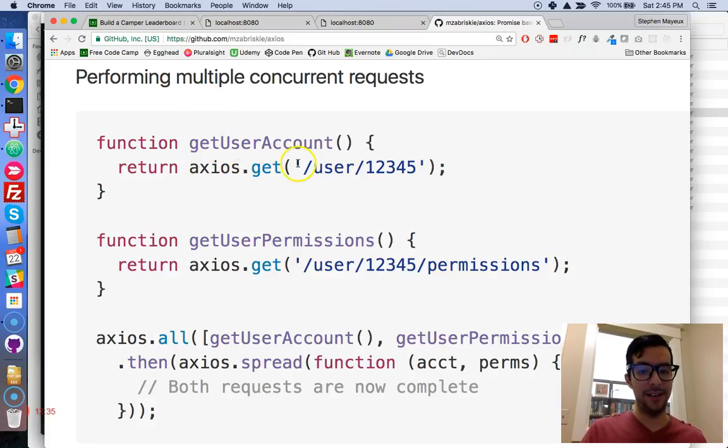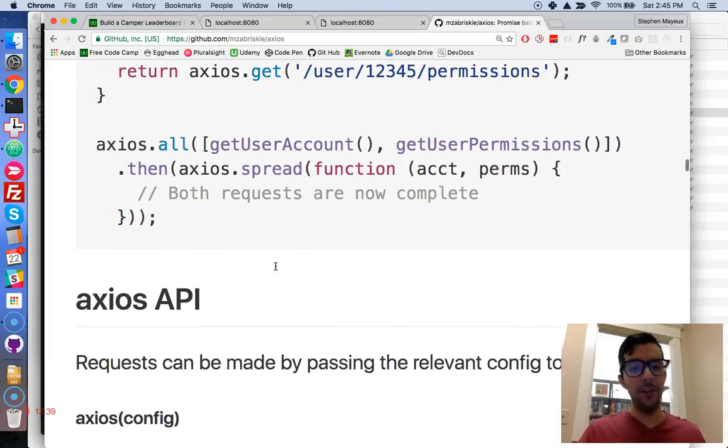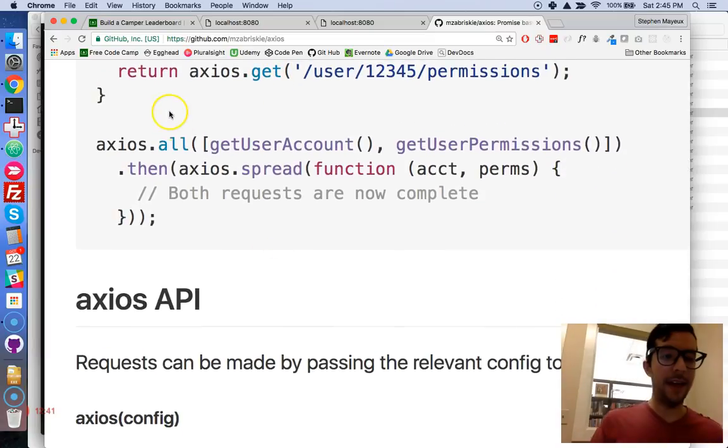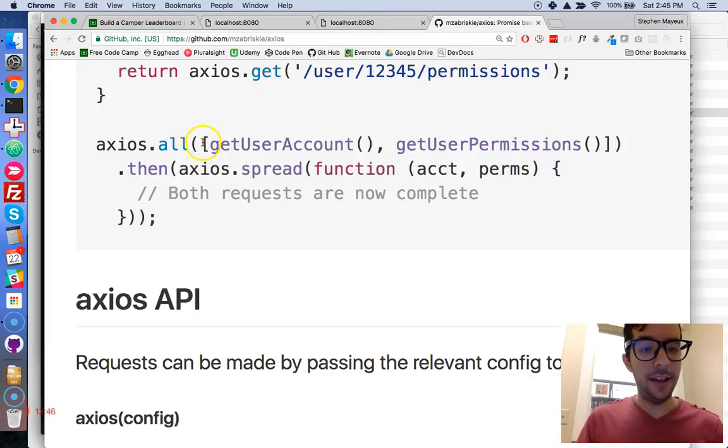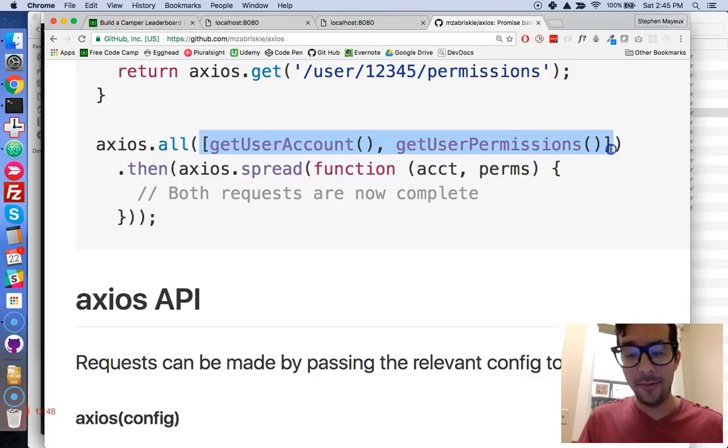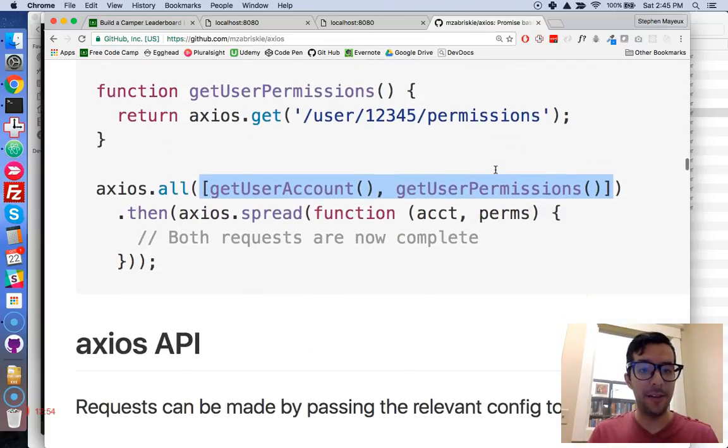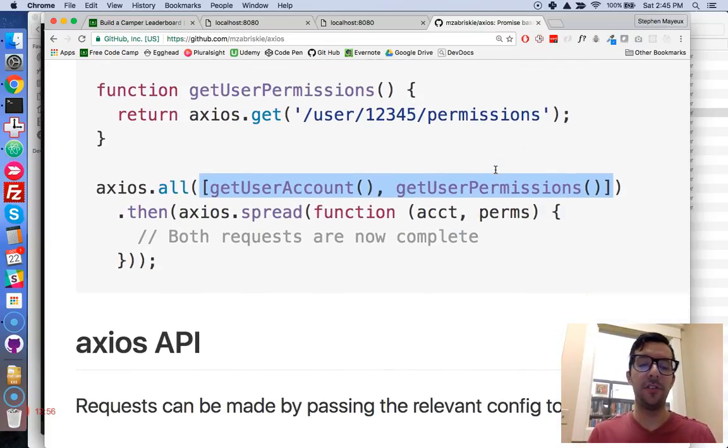We've got an axios.get and another get request right here, and then we're going to use this syntax. We're going to use axios.all, and we're going to give it an array of functions. Now in Axios, it returns a promise, which is a new feature in the ES6 version of JavaScript.